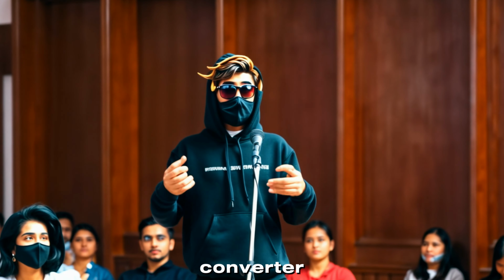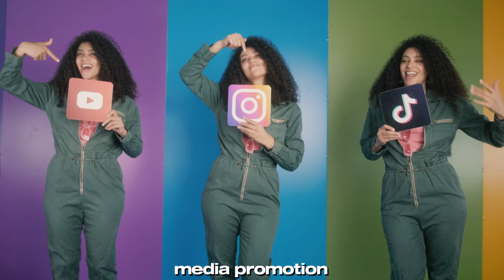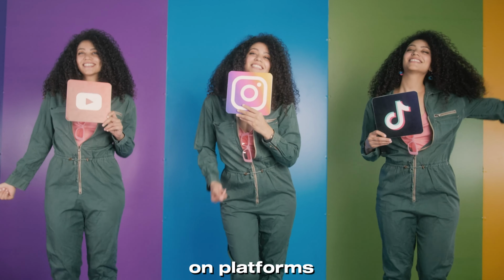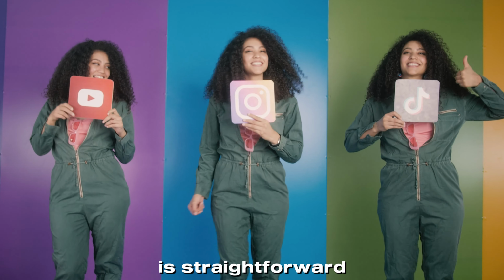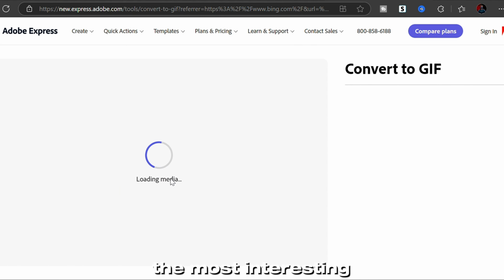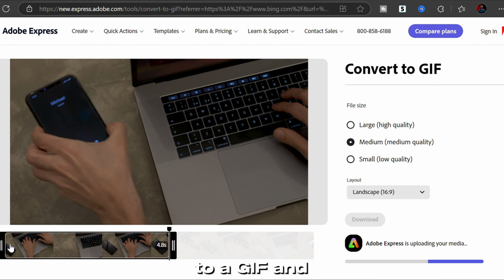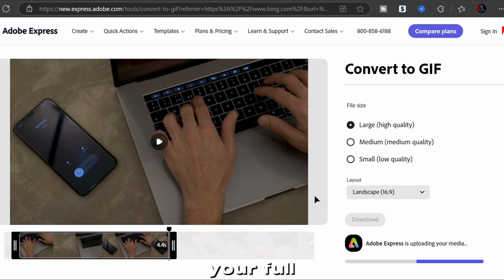Next is Adobe Express's MP4 to GIF converter, which is perfect for creating engaging teasers of your videos for social media promotion. These eye-catching GIFs can significantly boost your presence on platforms like Twitter, Reddit, and Instagram stories. The process is straightforward. Upload your video clip to Adobe Express, trim it to highlight the most interesting moments, convert it to a GIF, and share it across your platforms to drive more traffic to your full videos.